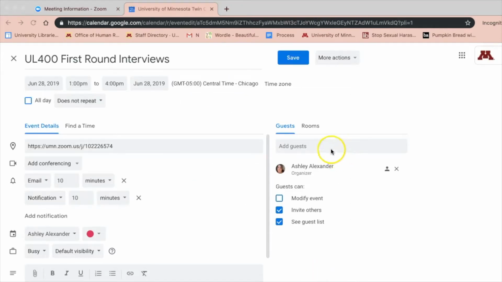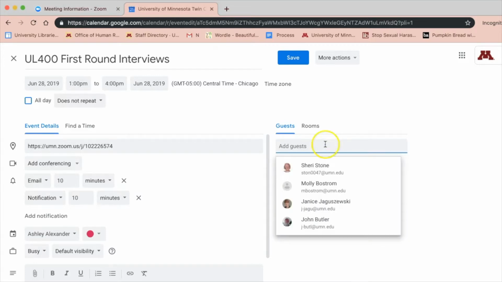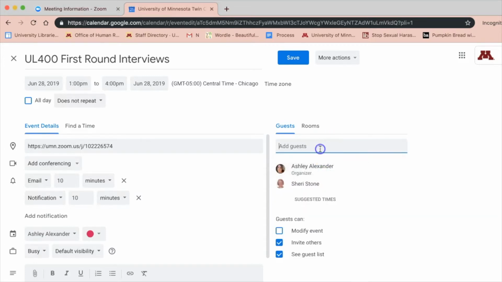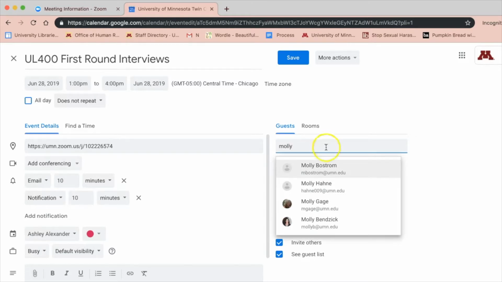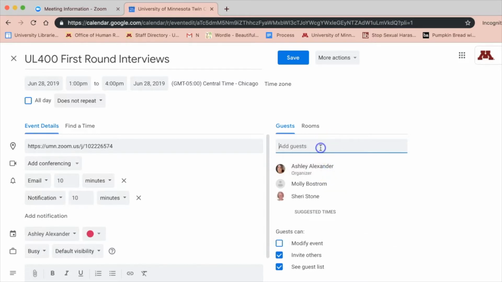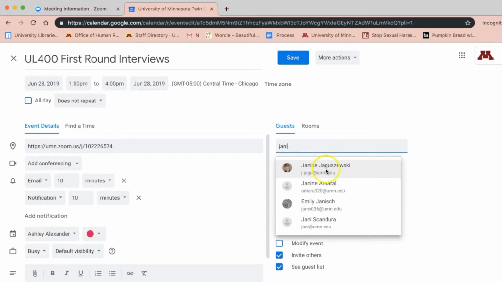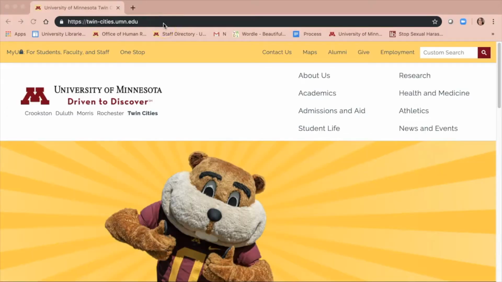Once you have the calendar invite created, add your guests. The guests will include HR support, administrative support, and the search chair. You've created your meeting. Let's walk through how to start and run your interview.